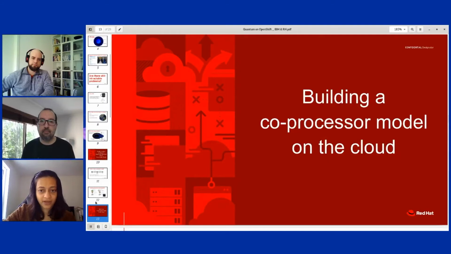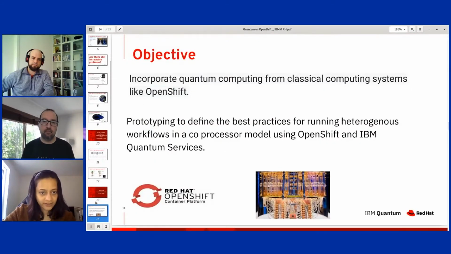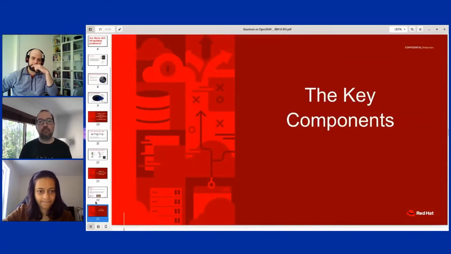So let's see what it takes to build a coprocessor model on the cloud. Well, as we have already talked, the objective is incorporating quantum computing from classical computing systems like OpenShift, Kubernetes, and just an FYI, we are not productizing this. This is just prototyping. We are trying to define the best practice for running heterogeneous workflows in a coprocessor model using OpenShift and IBM Quantum services. So let's talk about the key component.